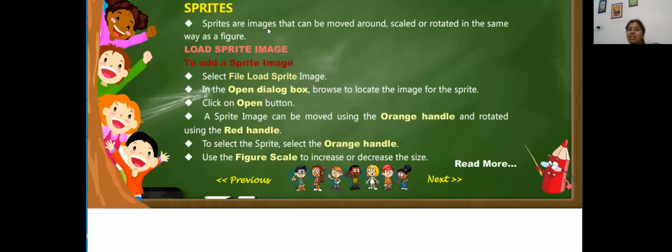Sprites. Sprites are the images that can be moved around, scaled, or rotated in the same way as a figure. Load sprite images. To add a sprite image, select File, Load Sprite Image in the open dialog box. Browse to locate the image for the sprite. Click on the Open button. A sprite image can be moved using the orange handle and rotated using the red handle.